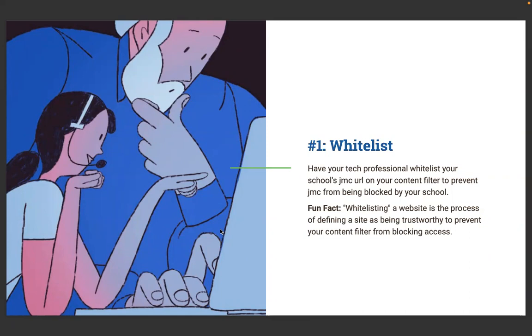But on a much larger level, especially if you're just starting with JMC, have your tech professional whitelist your JMC's URL on the content filter to prevent JMC from being blocked by your school. So if your school uses a content filter, most schools use a content filter of some sort to keep kids from visiting sites that they shouldn't be visiting. If you're starting with a new content filter by chance, or if you're just starting with JMC and your current content filter does not recognize JMC, you would want to whitelist the JMC websites to prevent them from blocking. And what whitelisting is, it's just the process of defining the JMC site as being a trustworthy site to prevent those content filters from blocking your access to JMC.